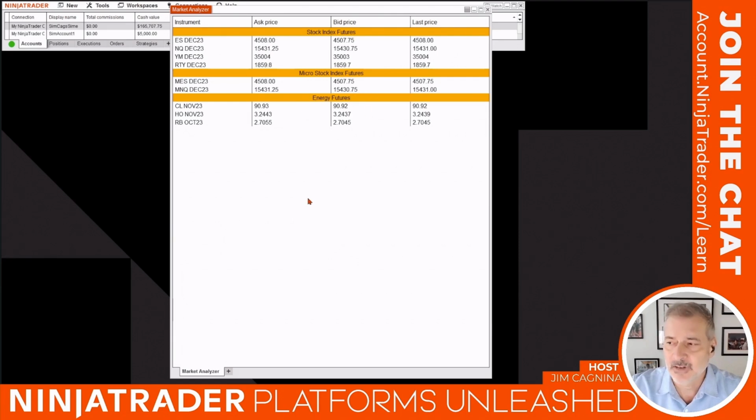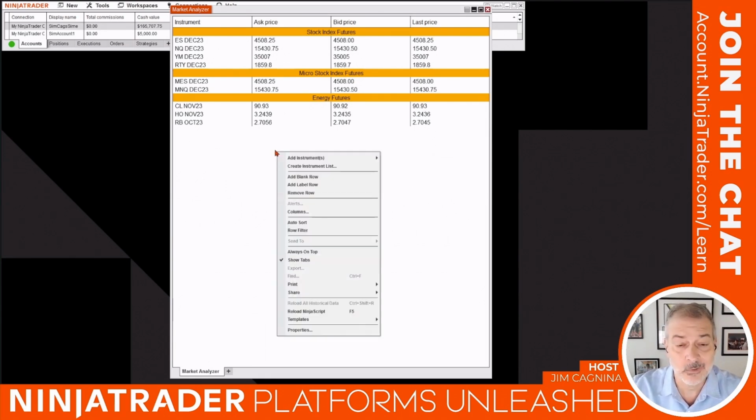Let's add some columns now. We could add or remove columns really easily on the market analyzer. And the default is the instrument or the market name, the ask price, the bid price, and the last price. I'm going to go ahead and add a couple of columns. I'm going to right click and I am going to click on columns. That's pretty intuitive. It's right there on the drop-down menu, columns.